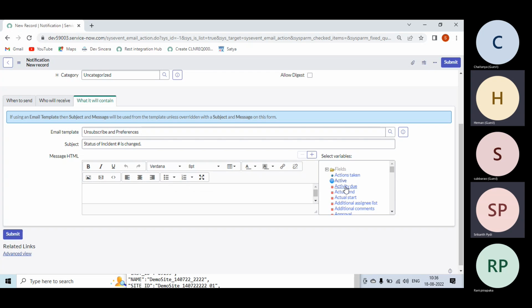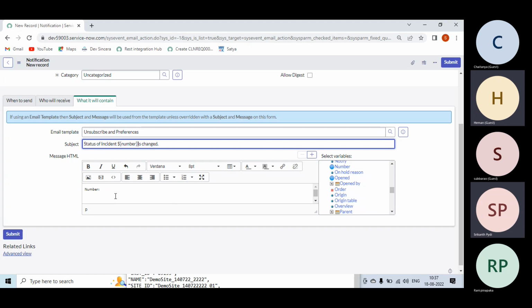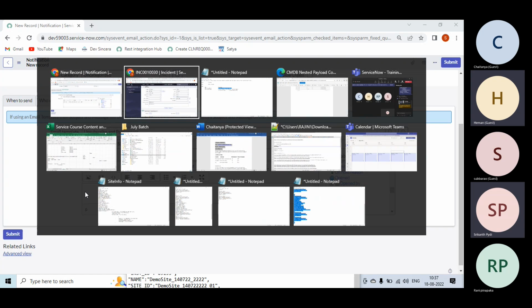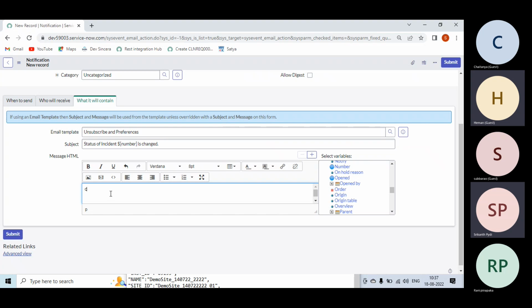Select that incident number from this panel. Okay, number, it will come here. It will be structured under body. Copy this dollar and number. This is the dynamic value, and copy it here. Okay, I copied it, selected. Subject is fine. And then what is the next one? I want to set this body.